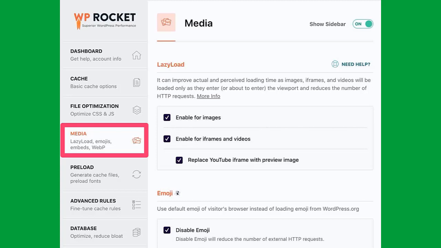Lazy Load improves real-time loading and reduces the number of HTTP requests. This section contains two options. 1. Enable for images, enabling Lazy Load feature for images, and 2. Enable for iframe and videos, enabling for frames and videos.